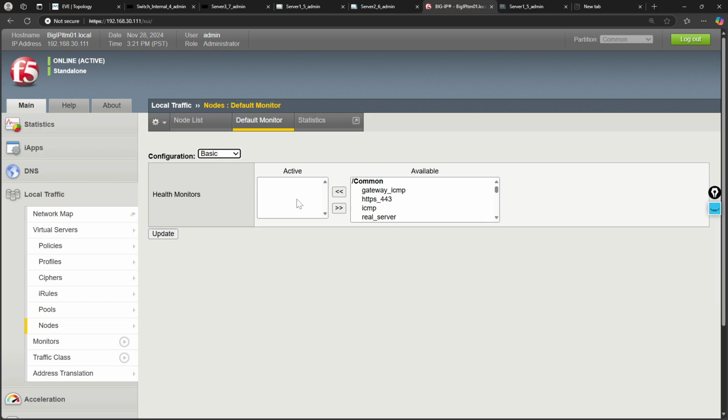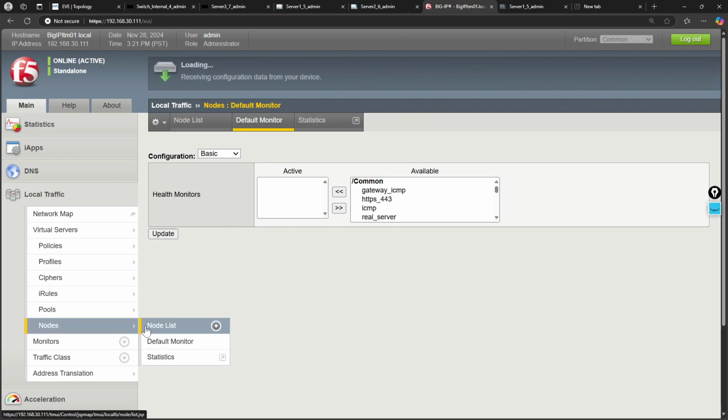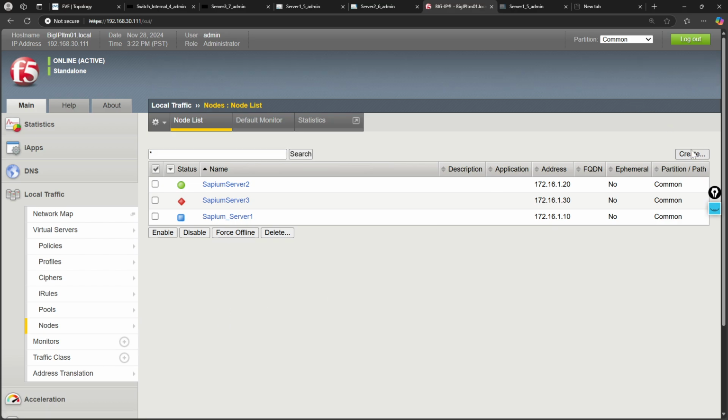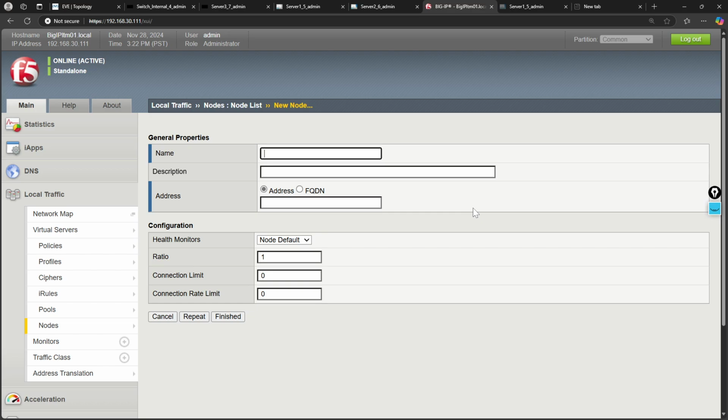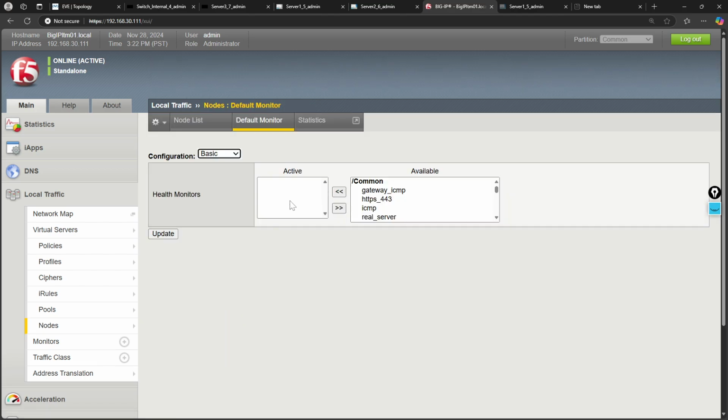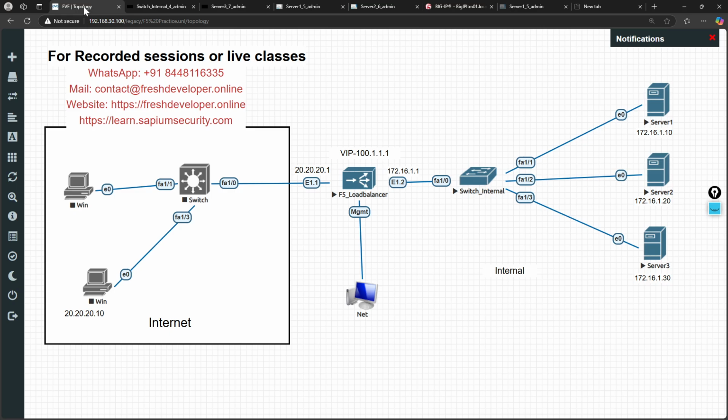Okay, so when I say the default monitor, why is it very important? Because in any node, for example, I go to this node list and I go to create any node. If I'm going to create a node, it's always selected as node default, every time. So that's why it is very important to set something as a default monitor. If you do not set it, your F5 LTM will not send any health check from here to the actual server. That's what is going to happen.